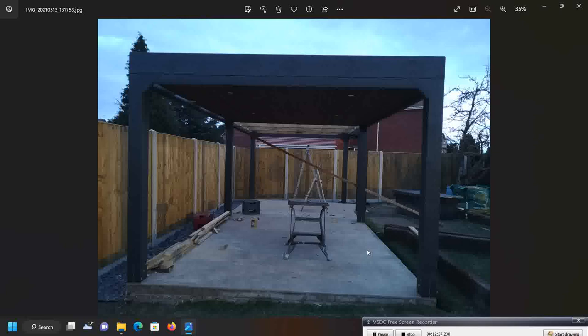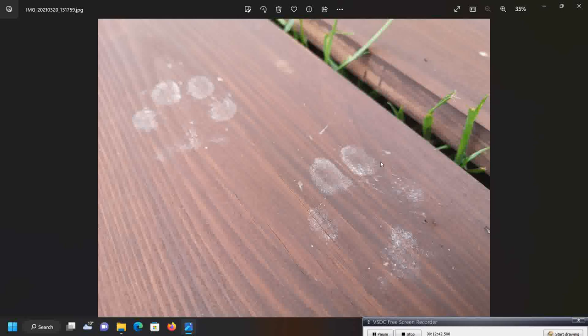And that is sort of the end of day one of putting these roof boards in. You can see it starting to take shape. Crystal's clearly been for a walk across them.